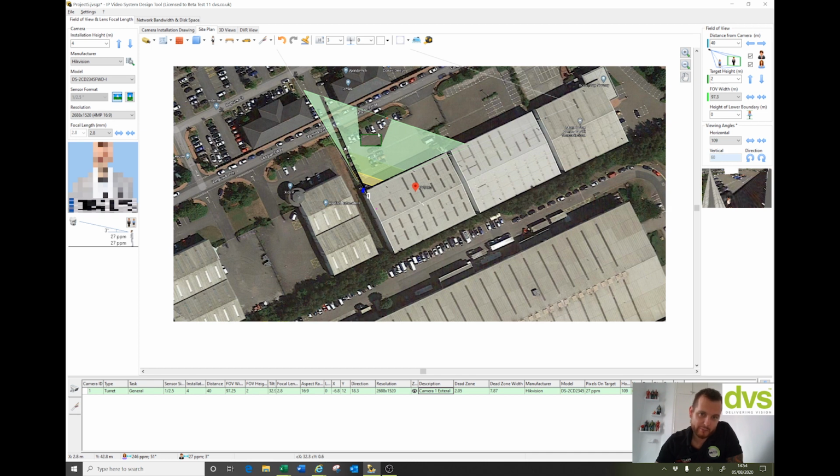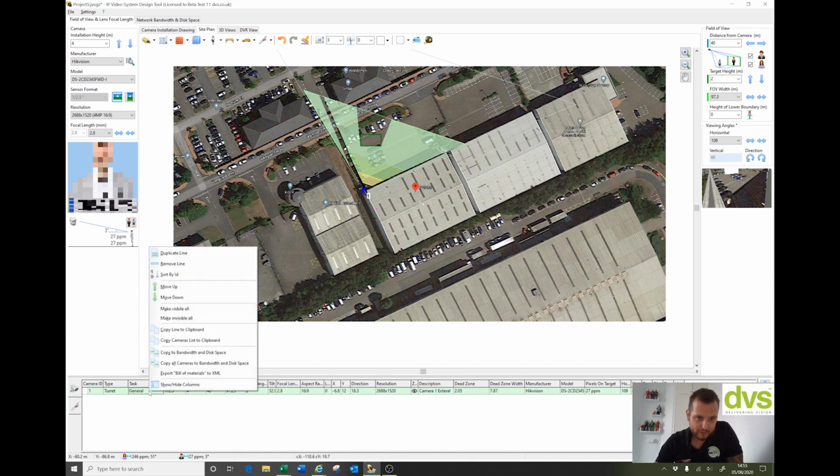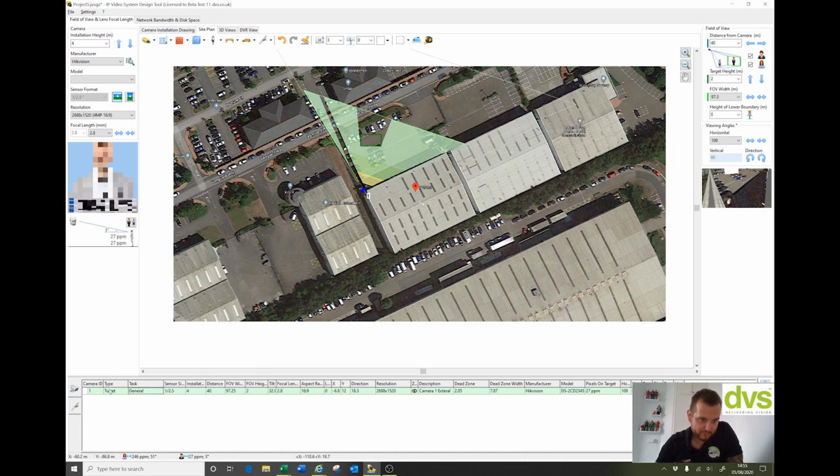So it gives a real true representation of the camera. It will see up to it and it'll see to the sides, but you can't see what's going on in the back. So therefore we need a camera over here to cover this back area. The way it would work is, I've got a lovely camera here, and I can copy this, duplicate line, remove line, etc. So you've got all of these functions here. Duplicate line, and it will add a second camera in.